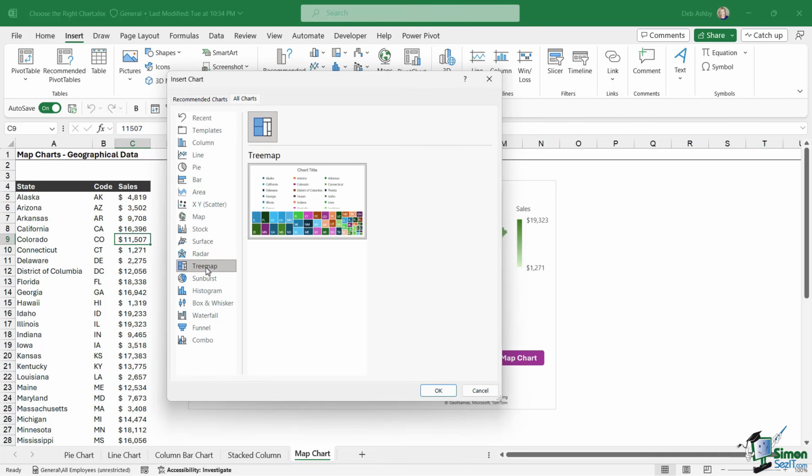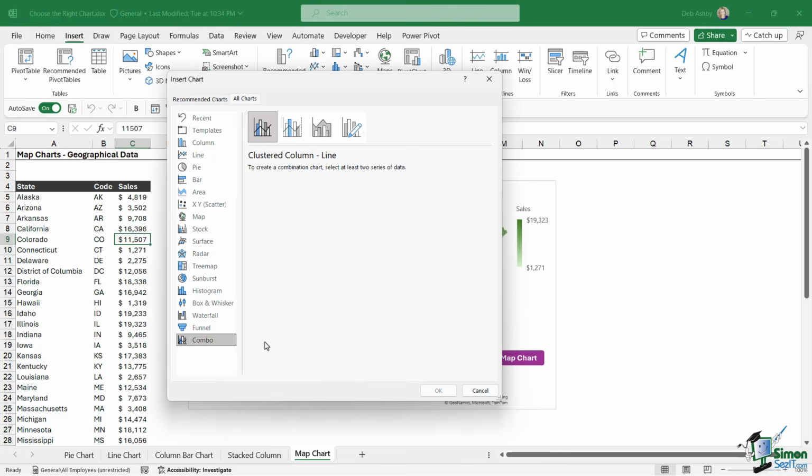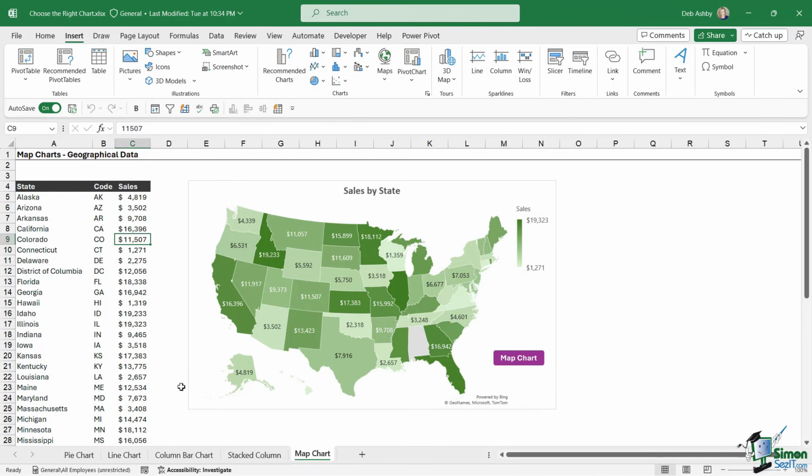We have things like tree map charts, we have sunburst charts, histograms, which are great for showing things like distribution. We have box and whisker, waterfall, funnel charts, and we even have combination charts. So if you want to combine two different chart types into one, maybe you want a column chart and a line chart, you could use combo charts for this. So lots of different chart types to explore. As I mentioned, the ones we've gone through here are the main ones that you're going to use, and we try to highlight what situation is best for which chart.